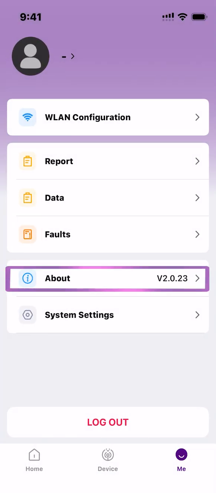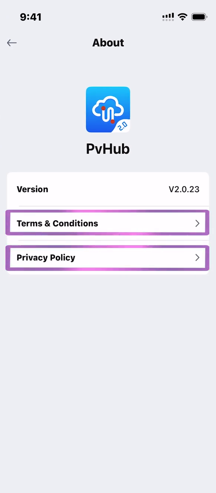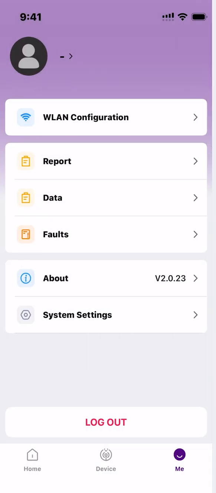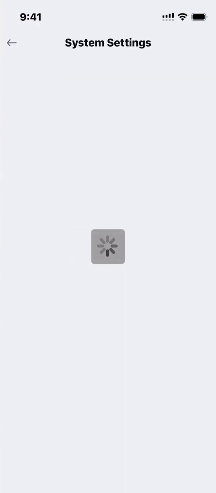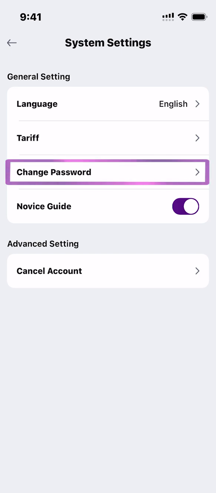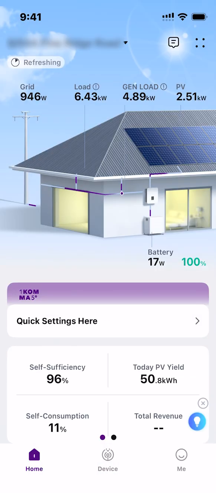The About tab has your app information, such as terms and conditions, privacy policy, and what version of the app you're on. Finally, there is System Settings. This is where you can set your language, change your password, and cancel your account. You would only ever cancel your account if you've had your 1K5 system removed.